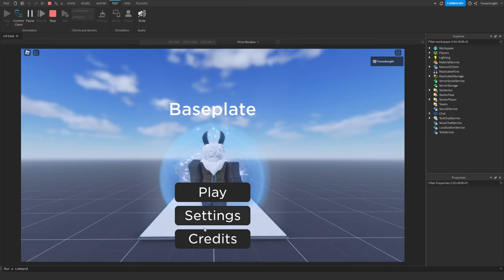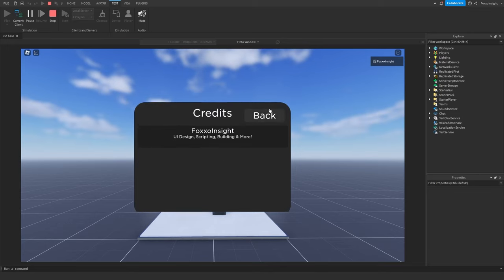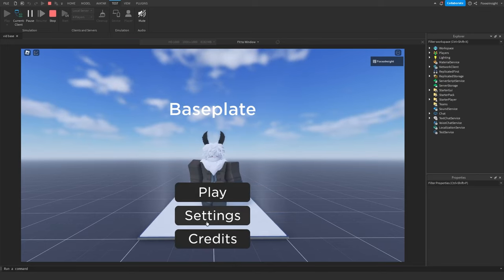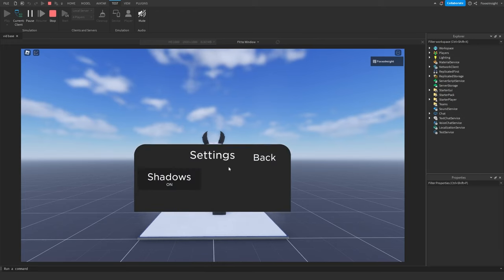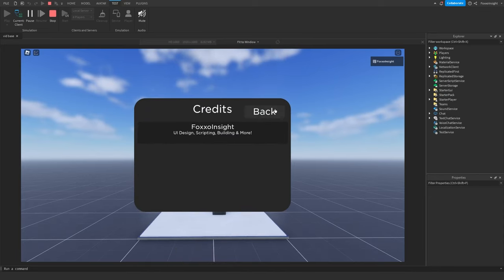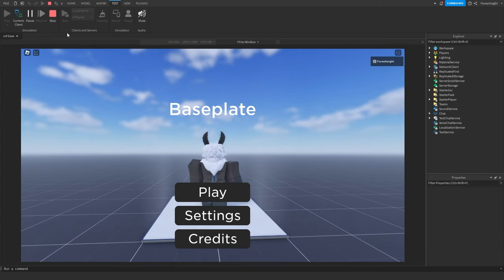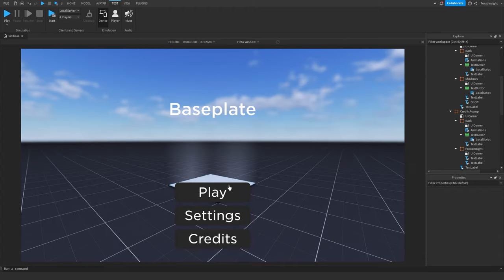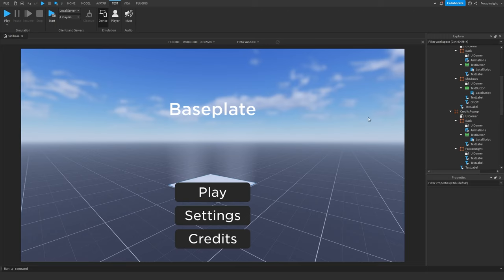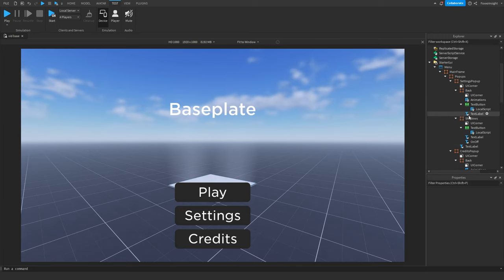So we're in the game: settings, credits, play. Let's test out settings, tweens away, tweens in, back button works. Go to settings, back button works, credits, works. So that's pretty good. Everything seems to be working. Now we need to do the play button, and we're going to script our camera. So let's script our camera first.